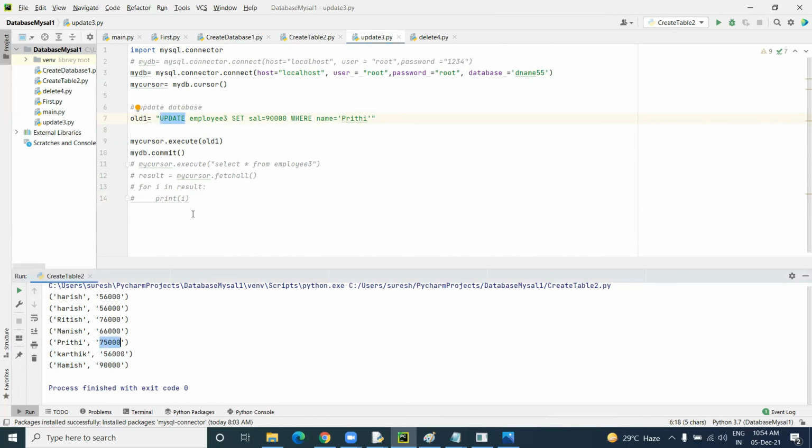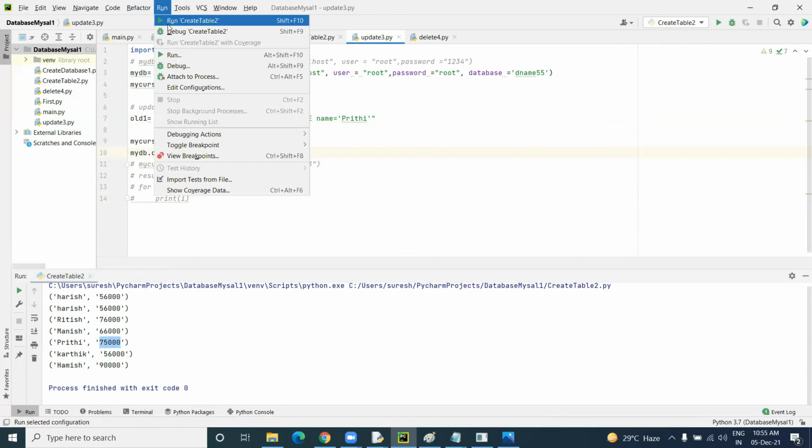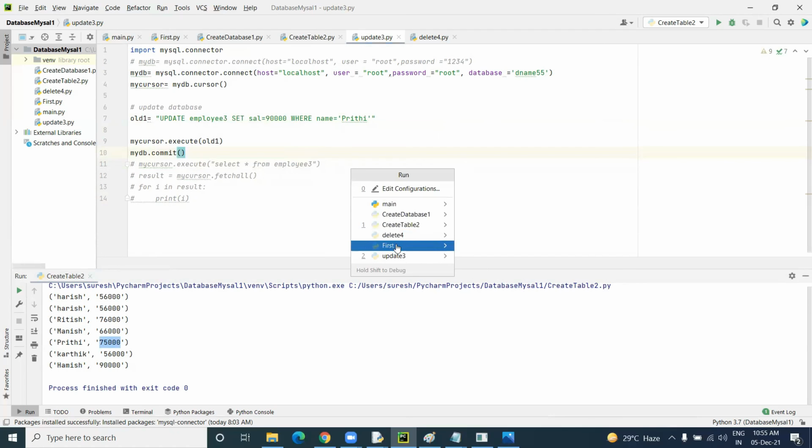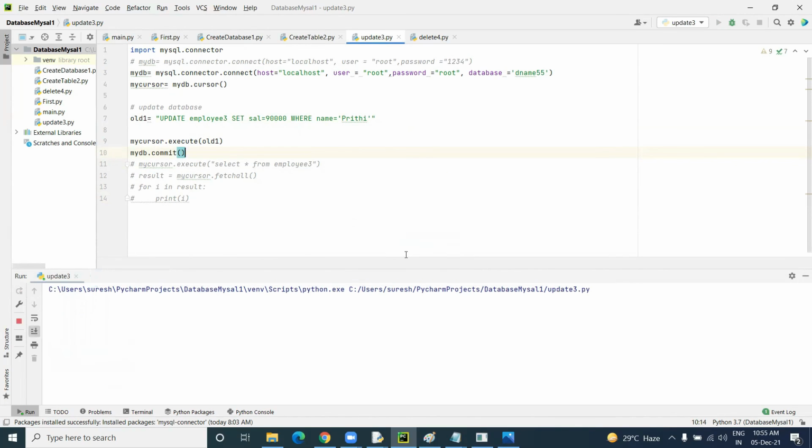So after this, we are passing this variable to the commit. After that, we need to save this commit, or else it will not update the information on the server. So I just want to run this code. Just change the program file, and here we can go to the update, and it is successfully updated.